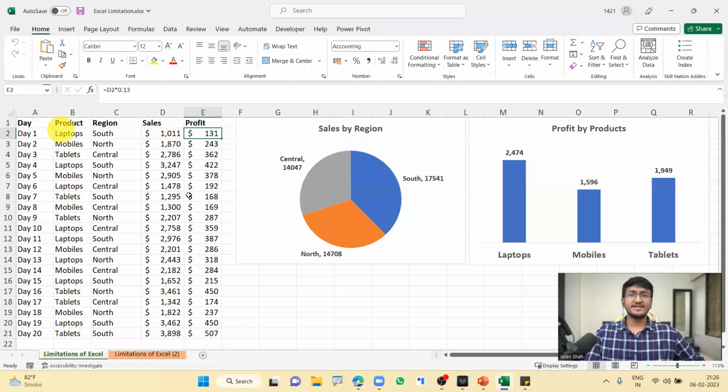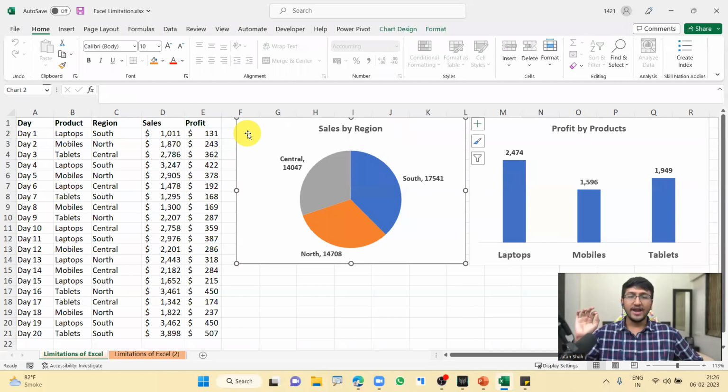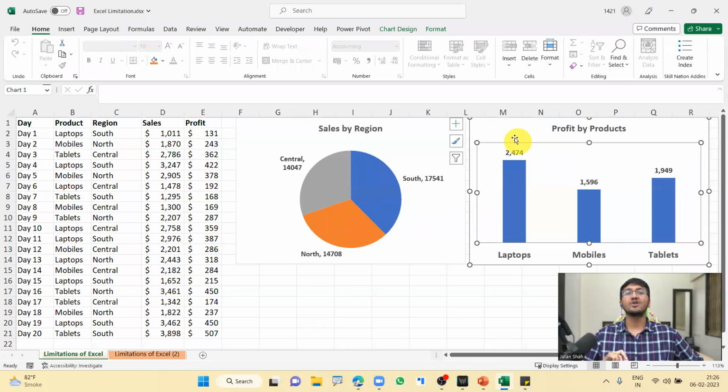Now, using this data, let's say I have built two visuals. One is a pie chart, which shows us the total sales for every region. How much sales happened in Central, how much sales happened in South, how much sales happened in North. And here we have a column chart where we are able to understand the total profit for every product. How much profit for laptop, mobile, and tablet.